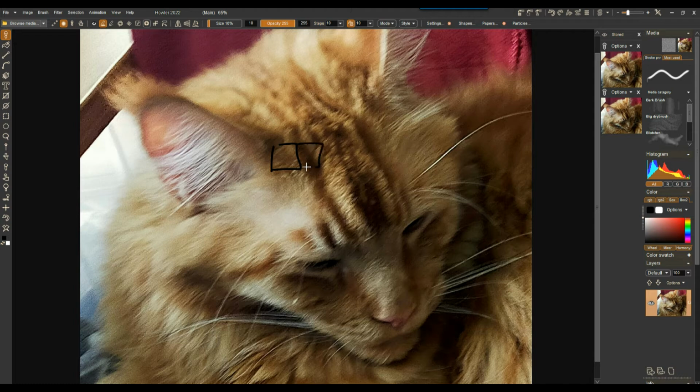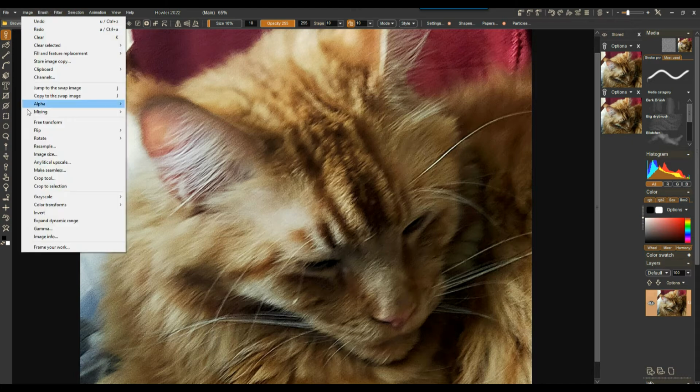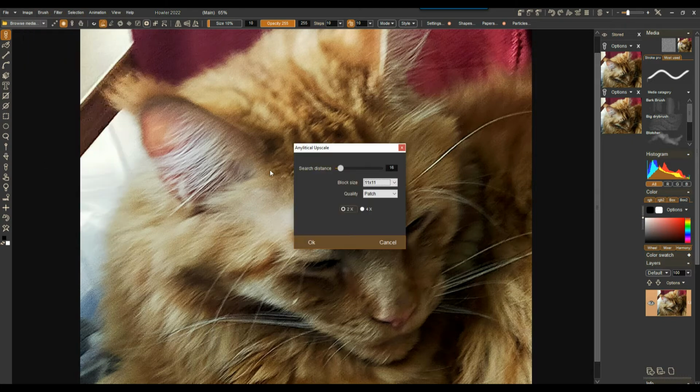And then how good could we make this one? And how crisp could we keep this one? And so on. So each of these squares is going to get a little bit of help from its neighbors. How many neighbors? That's something you control, right? You can say, when you go here to analytical upscale, you can say the block size, how big these blocks are.